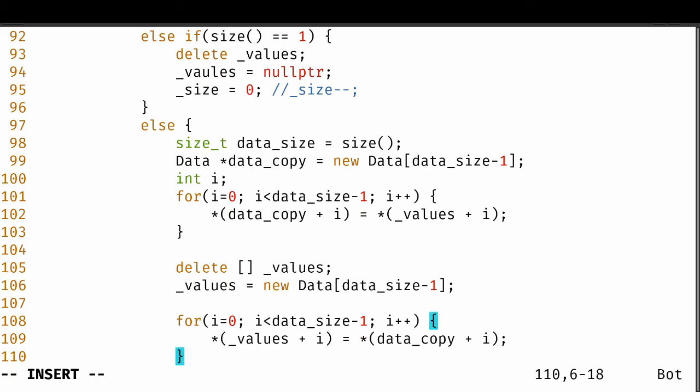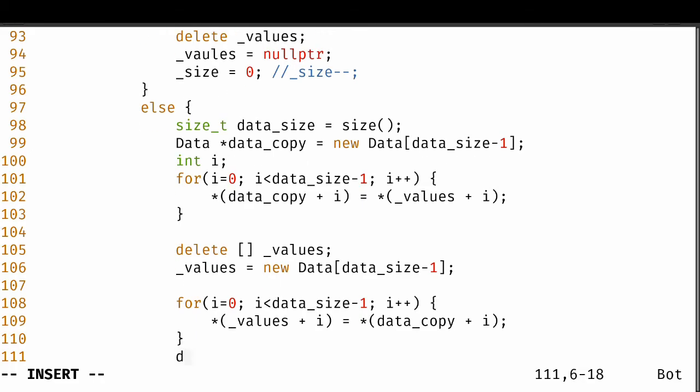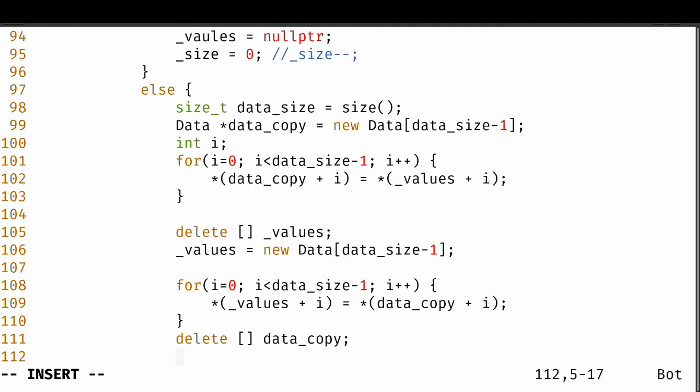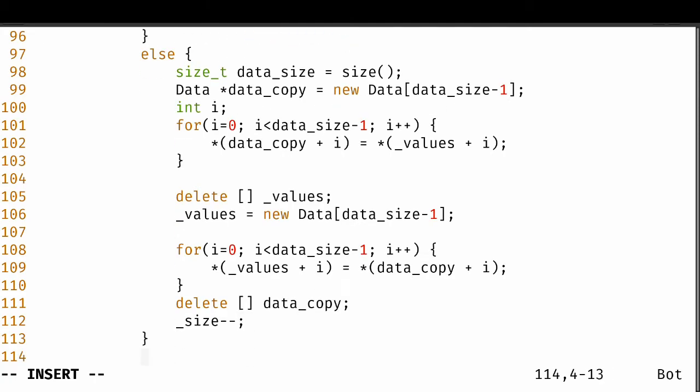So now that the data is copied back, since data copy doesn't include the last element of data, we just don't include it at all. So from there we're good. We're going to delete our data copy because we don't want any memory leakages. And we'll decrement the size. So this is how you'll pop data off the stack.